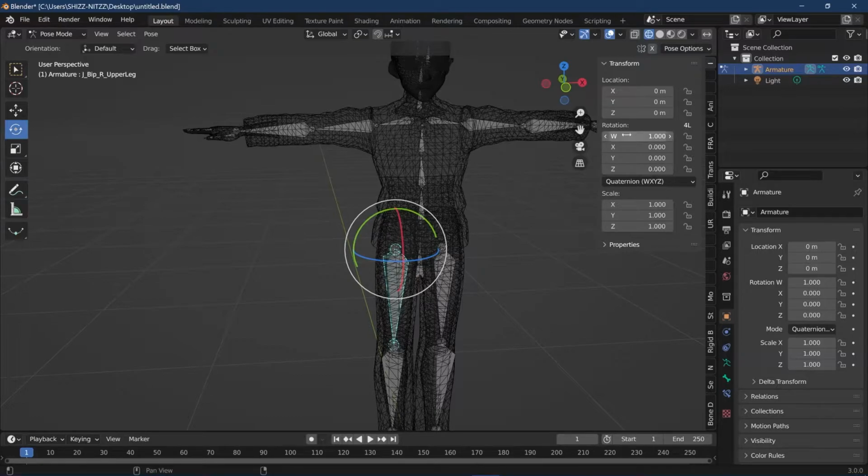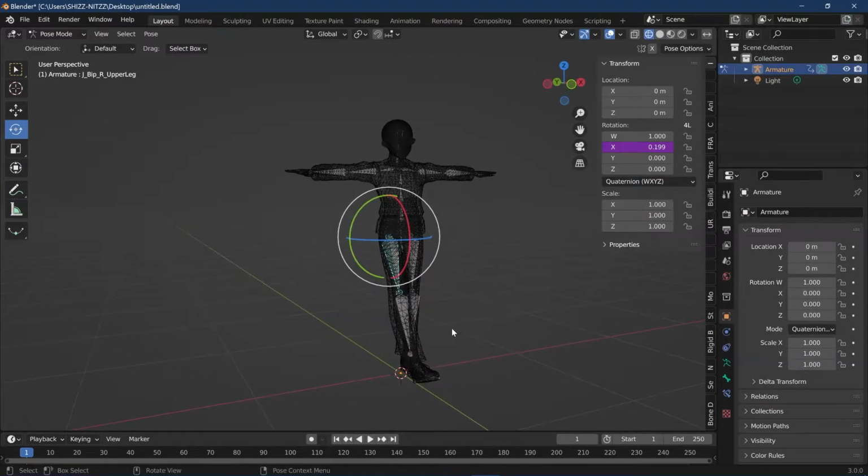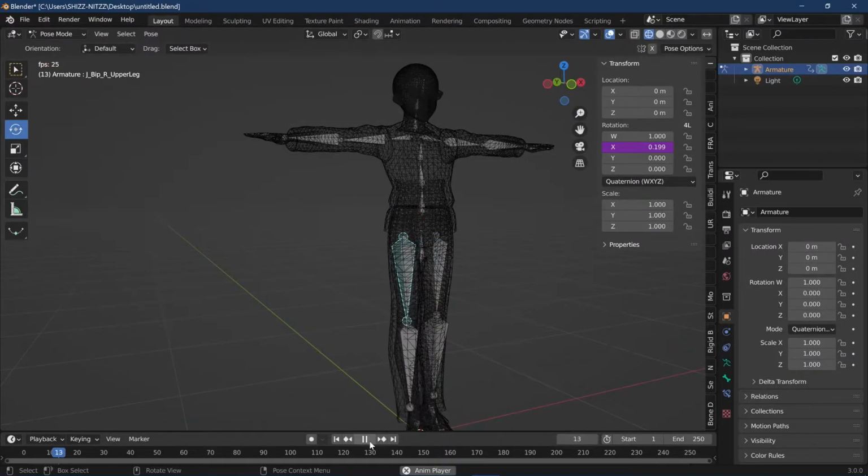Under rotation, go under X. Within X, we're going to put in the script. And the script is going to be hashtag. Always remember the hashtag. Please don't forget about that, because it won't work without the hashtag. Then cos, COS, in parentheses, frame divided by 10. Parentheses again, and we're going to divide that by 5. Once we have that, you're going to see the leg move back and forth. See it?